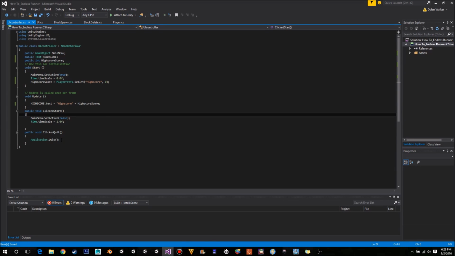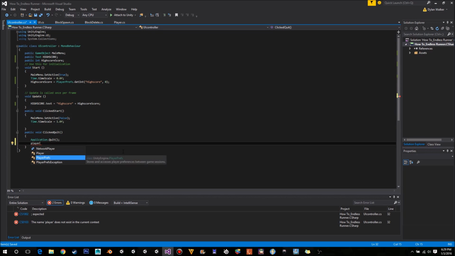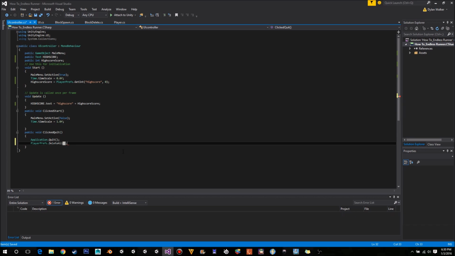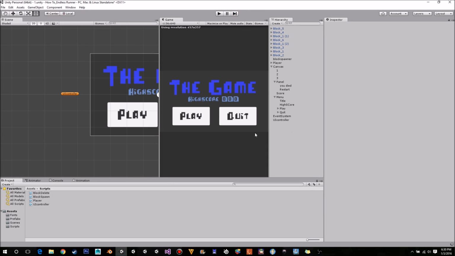If you want to delete your Highscore, there's two ways to do it. You can use PlayerPrefs.DeleteAll or PlayerPrefs.DeleteKey. If you use DeleteKey, then you need to have brackets with the name of the key you're trying to delete, so we'll use Highscore. Or if you want to use DeleteAll, you just need DeleteAll, and then that will delete everything. So now whenever we quit the game, we're going to delete all of our current PlayerPrefs.